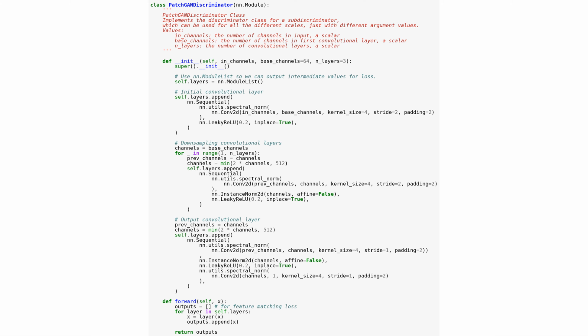It then creates a list called layers, using nn.ModuleList. This list will hold all the layers of the network, and using ModuleList allows us to easily access and output intermediate features, which can be useful for calculating losses at different scales.